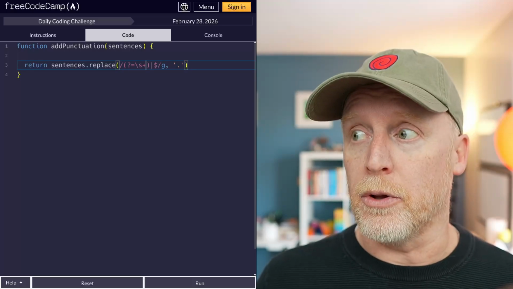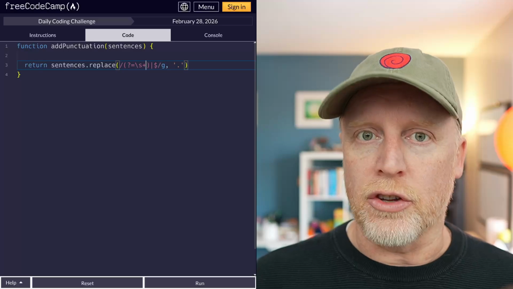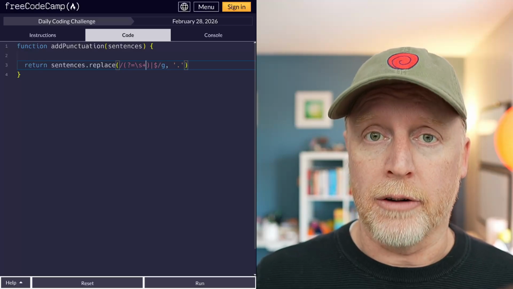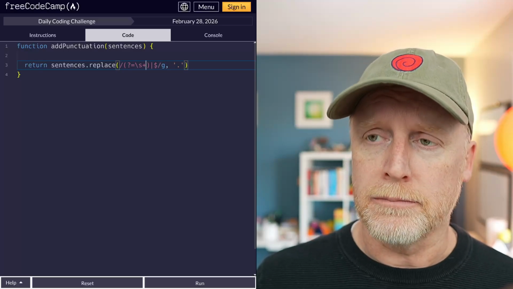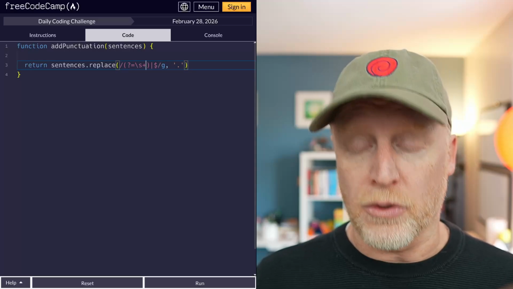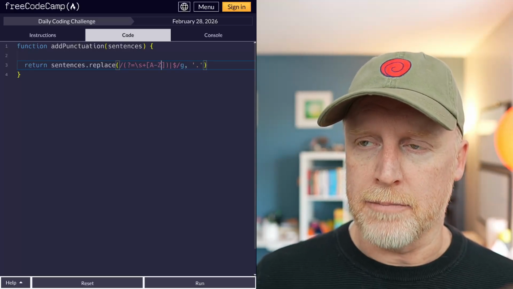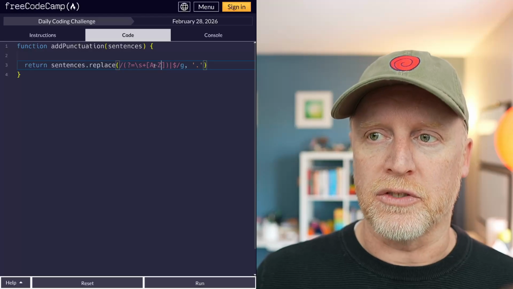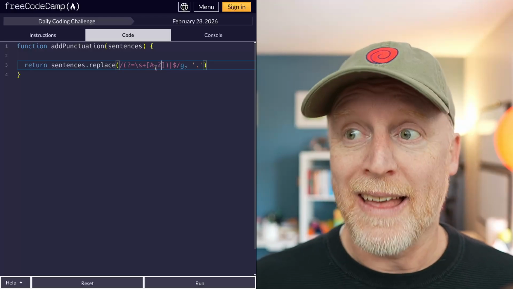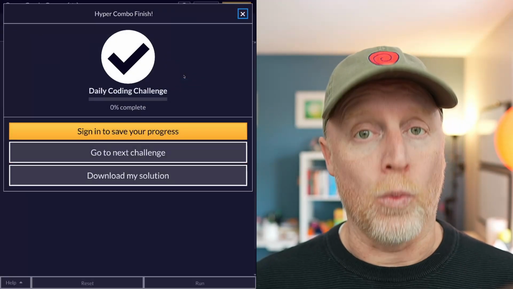Because some people like to do two spaces in front of that capital letter, right? It's an old typewriter thing. So as much space as you want, followed by a capital A to capital Z, right? Anything inside of this range, which is all capital letters. And at this point, it works.